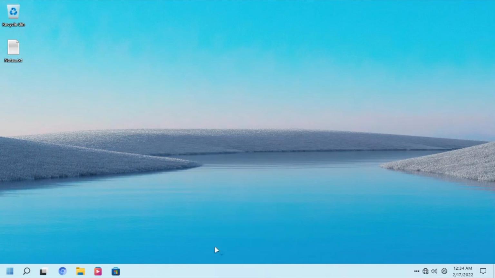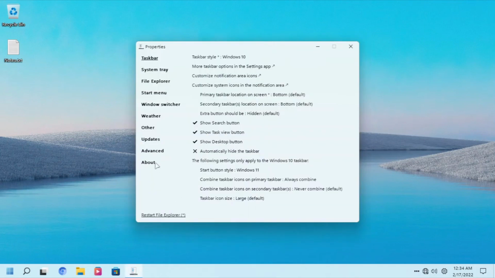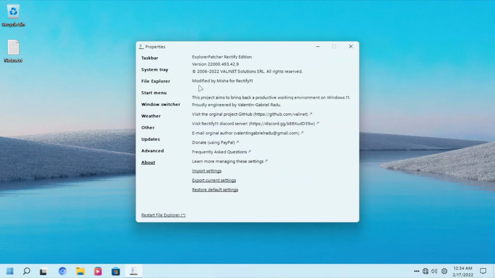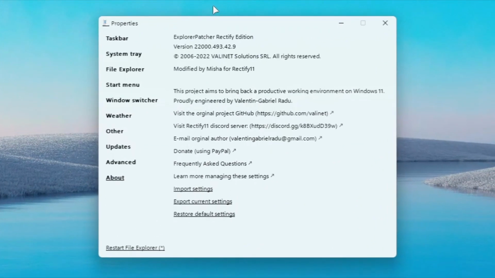So we're going to the properties, and then going to the about, and this Explorer Patcher Rectify Edition, as you can see in there, is modified by Misha for Rectify11, and the original creator of this Explorer Patcher is Valiant Solution Azarel. And as you see, the invite to the Discord server, we'll check it out, or I'll put the link in the description of this video.